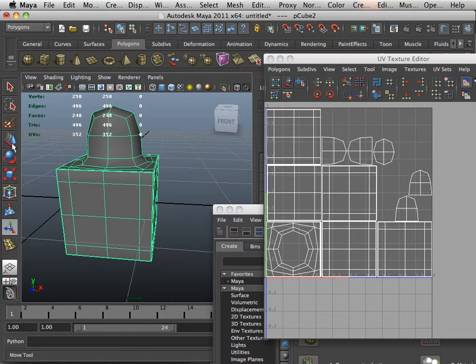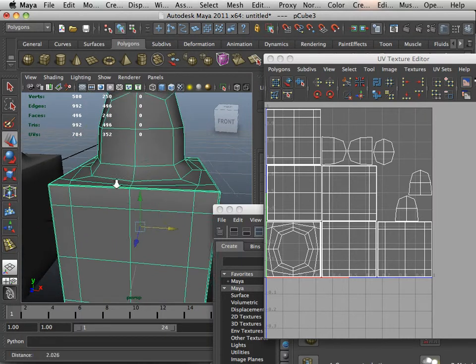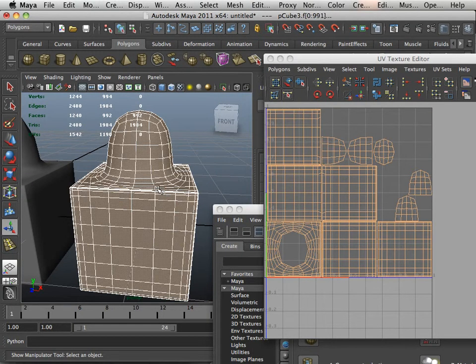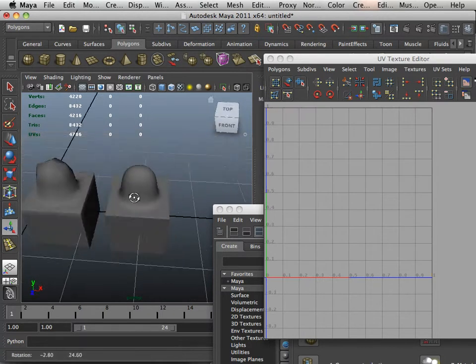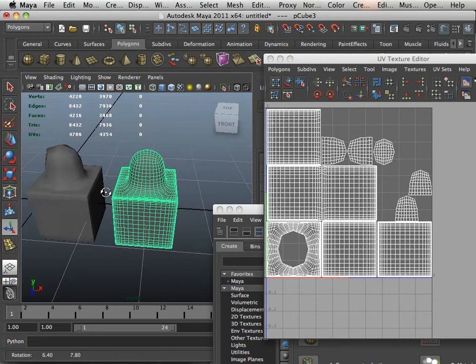So I've got these UVs, they're made, and then I'm going to duplicate the part, and then I'm going to go into it much smoother. In fact, real smooth. Okay, so I've got my low poly and I've got my high poly version.